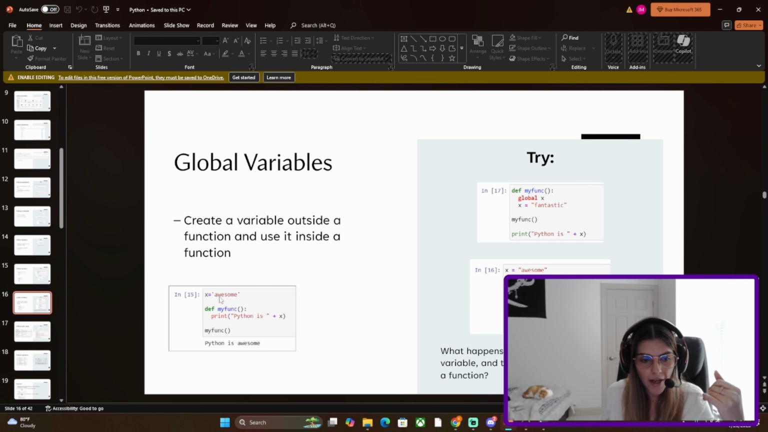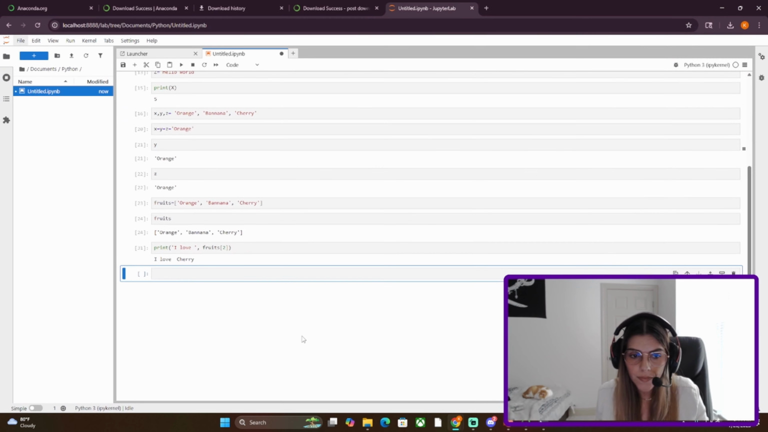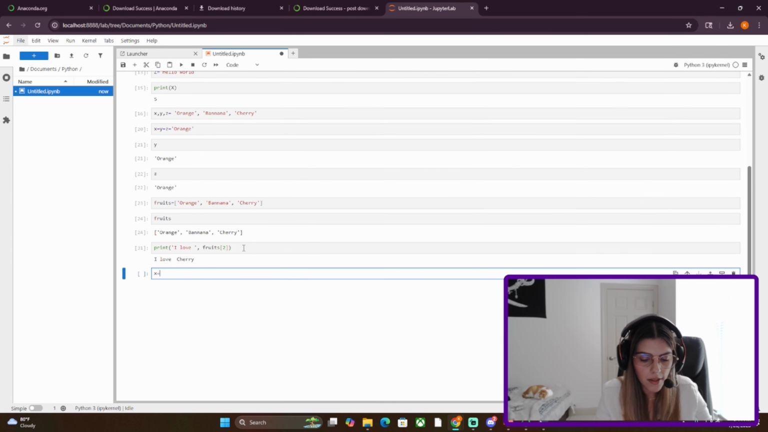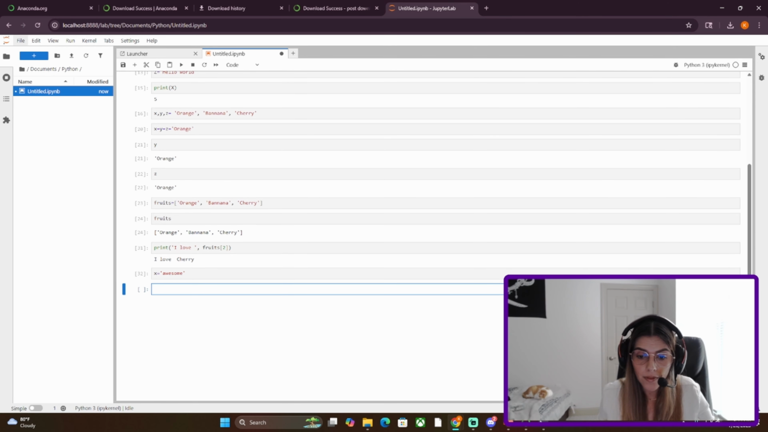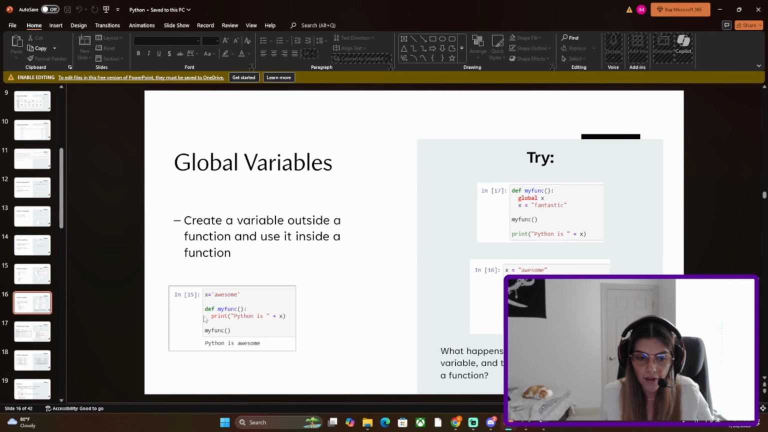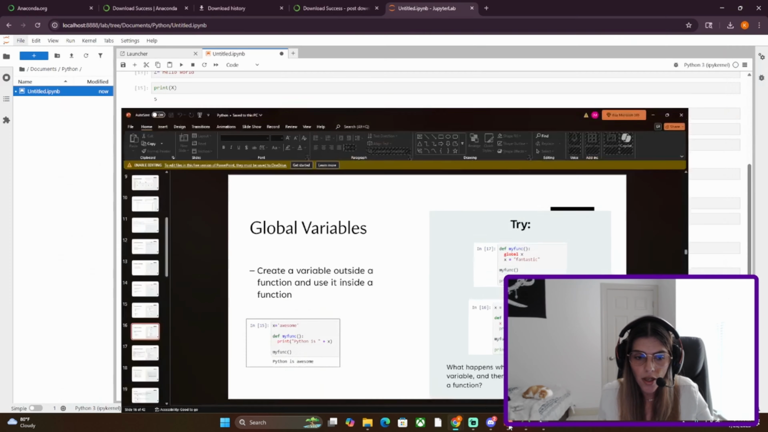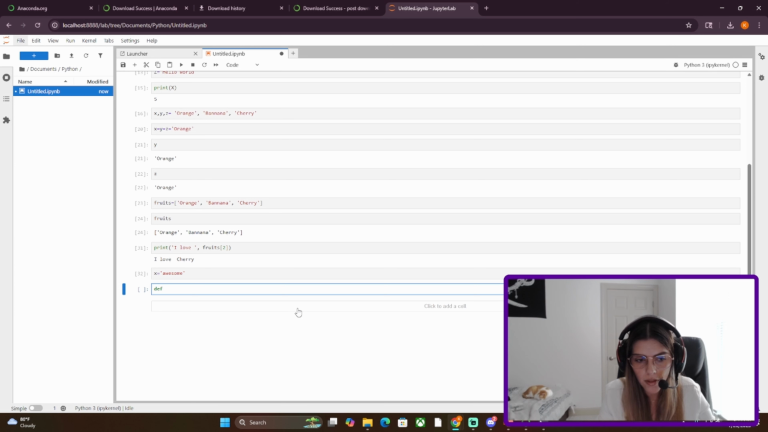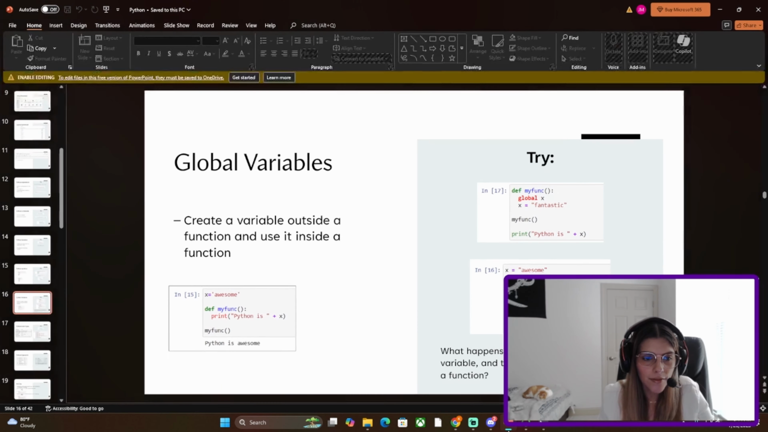So we're going to start by creating a global variable, which is going to be x equals "awesome". So I'm going to type here x equals "awesome". Perfect. And now I am going to create a function. So remember, to create a function, you use def to define the function, my function, or whatever name you want to give it. You open the parentheses. In this case, we're not going to take any input, so we close the parentheses, and then we add the colon.